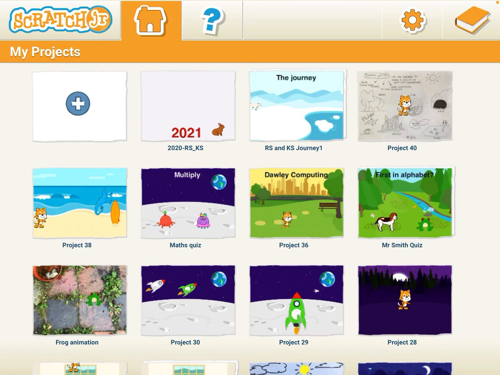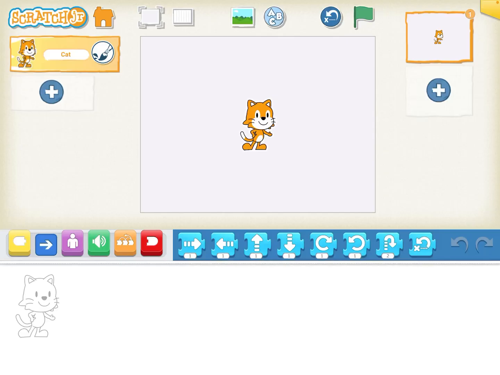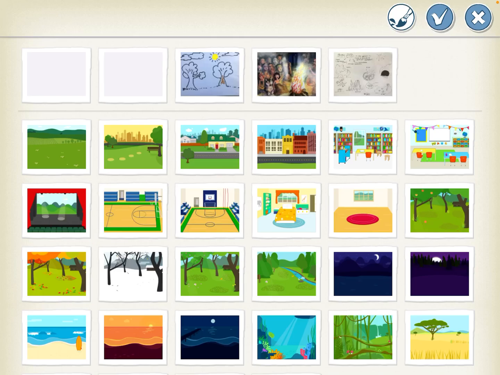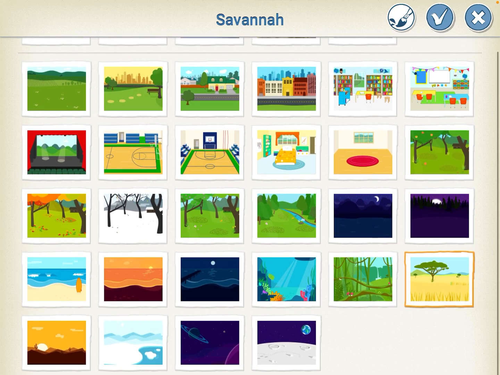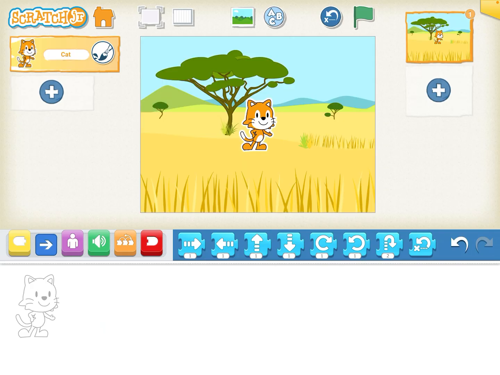So you go to top left, click on the plus, and then as families or as students, click on the middle one that looks like a landscape. So what you need to do is you need to look at the ones that might link to your thoughts about weather. So let's choose, just for this example, that one. So that's called the savannah. So it's going to be quite hot there. You can see all the grass is sort of yellowy and there's just a few trees.